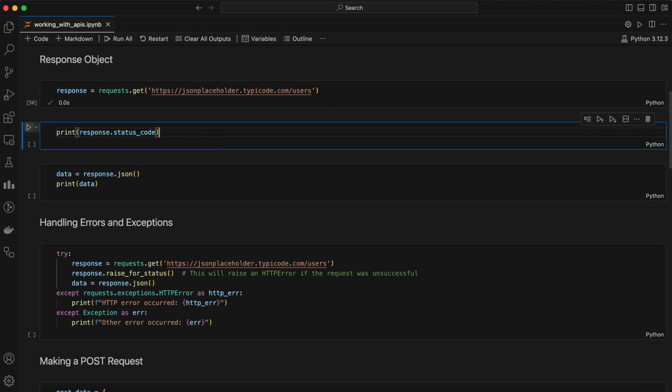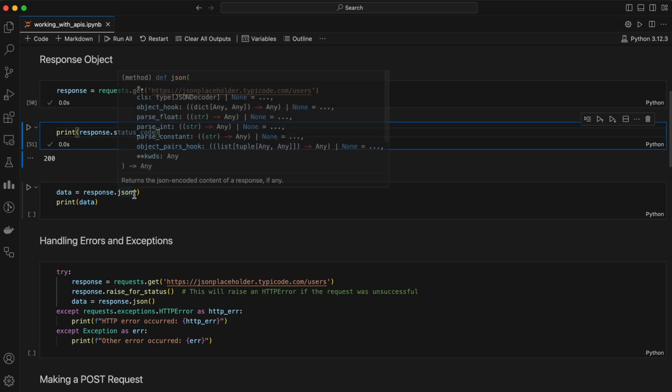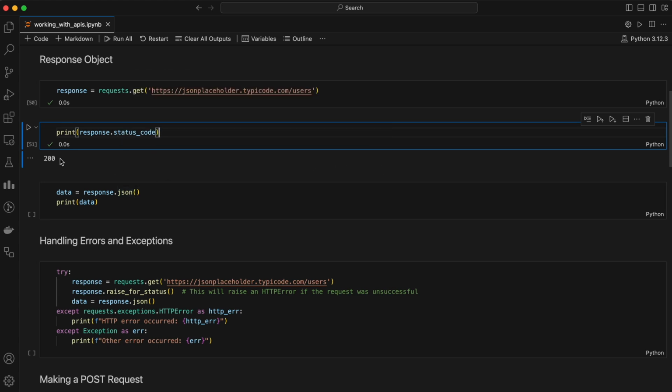Now, you might be wondering, what exactly is inside this response? Let's find out. The response object we get back from requests is quite powerful. It contains all the information about our HTTP request, including the status code, headers, and of course, the content itself. A status code of 200 means everything went smoothly.